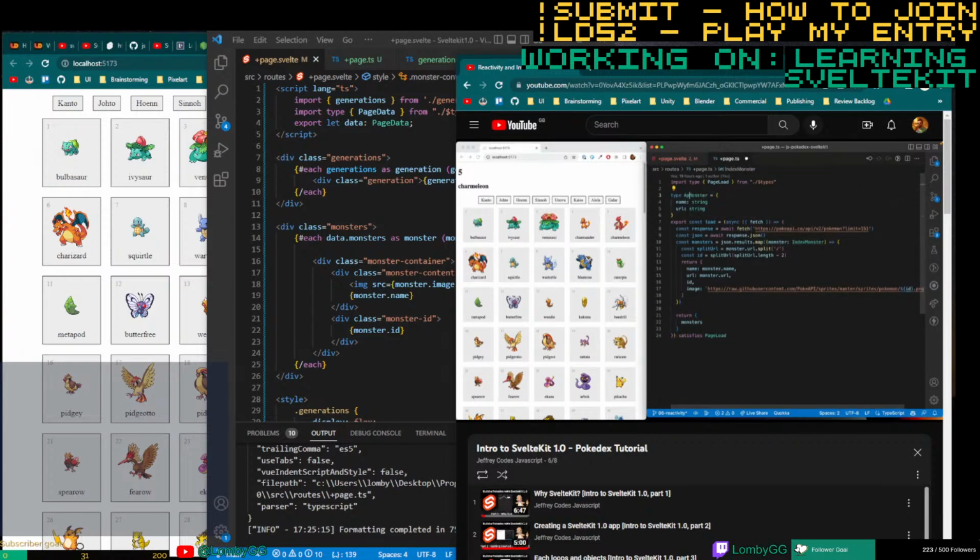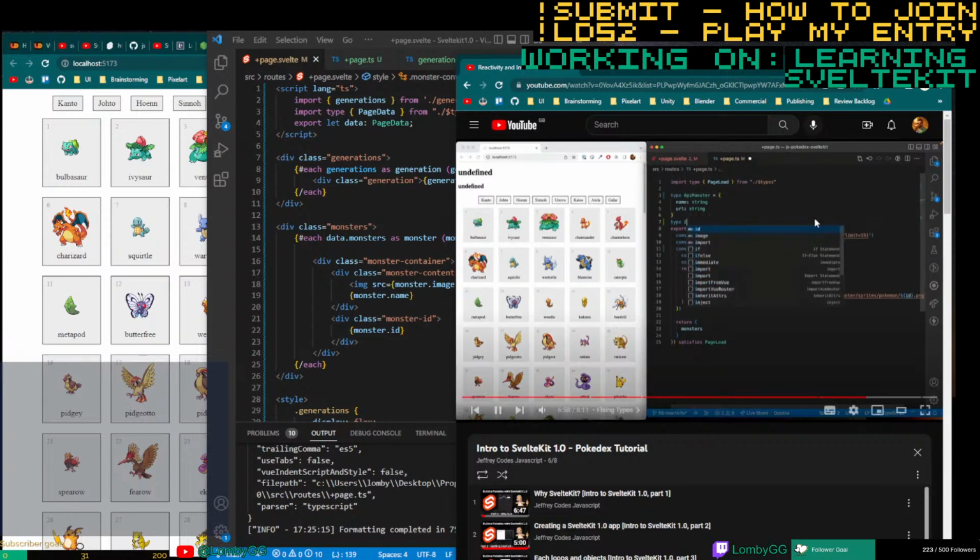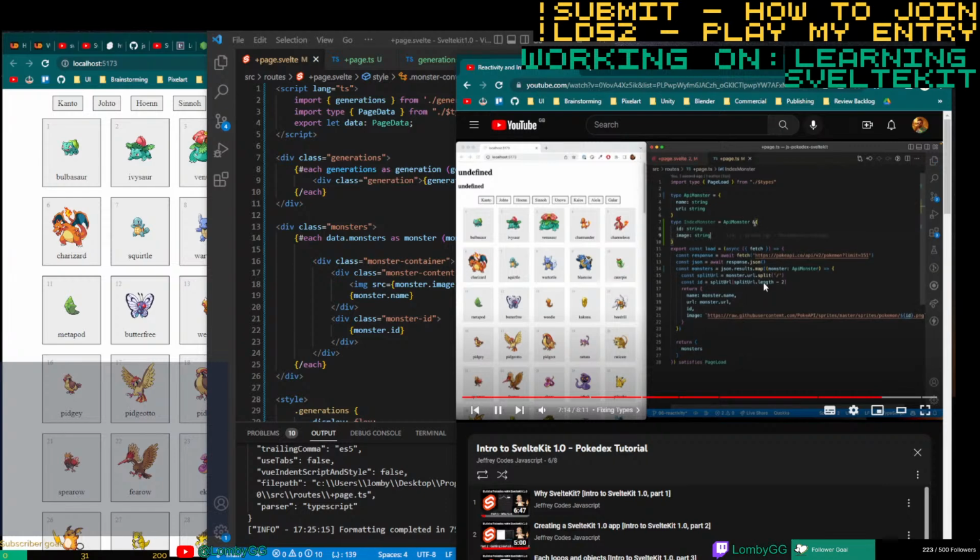So this is actually an API monster. This is the monster that we get back from the API. Meanwhile, the index monster, this is what we were trying to do earlier. So the index monster is basically the API monster plus an ID and an image. I was trying to use like extends or stuff like that, but cool.